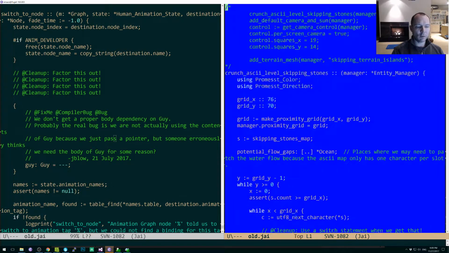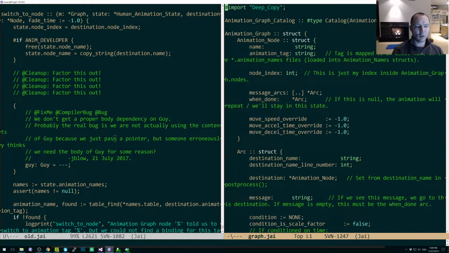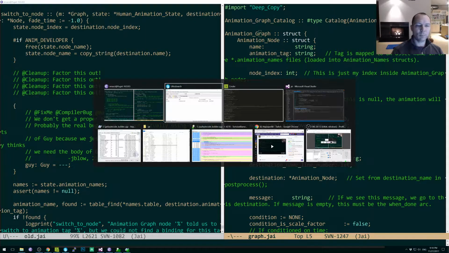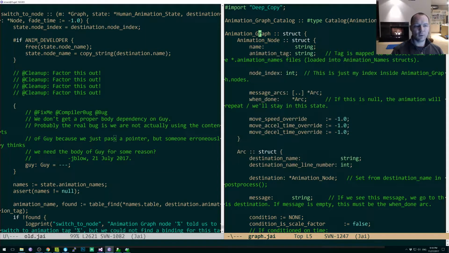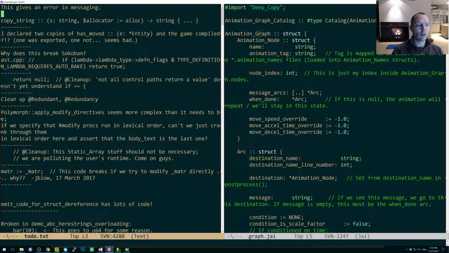Let me see if I have, do I have any equivalent? Guy equals dot dot dot. Nope. Nope. All right. Well, column that fixed. All right, this one is scary, but let's see what happens.